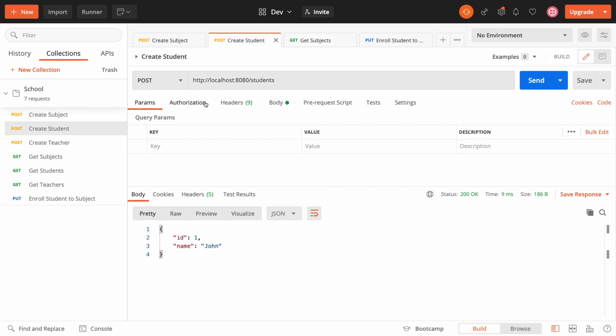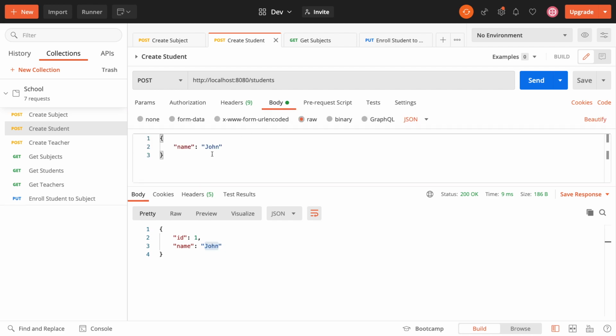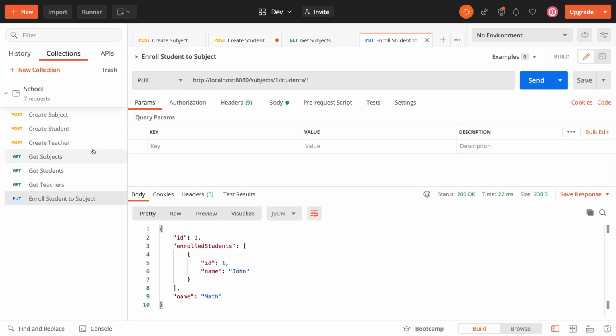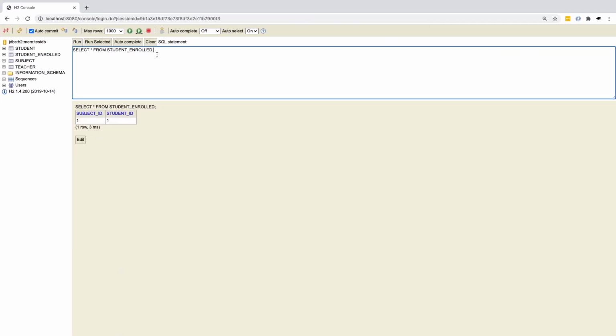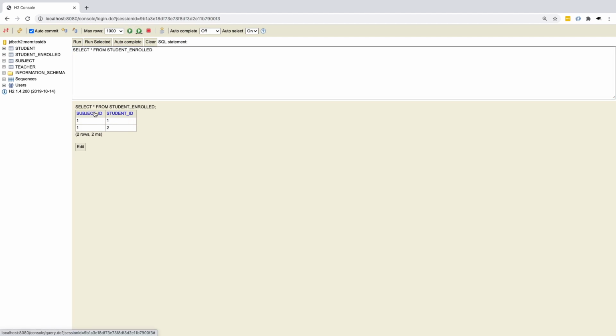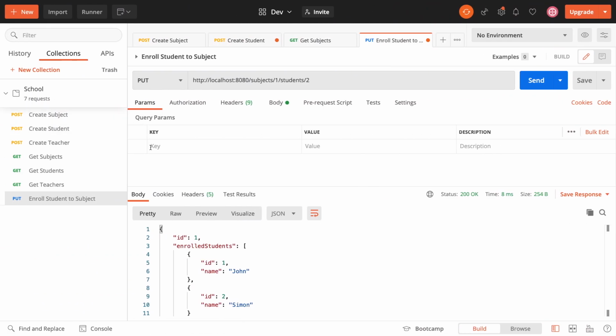So if we were to create another student, and let's call him Simon, here, so we've created another student, and now we want to enroll Simon as well. So let's do this put to. So now we can see that enroll students has John and Simon. If we were to go back here now, and run this, we can see that we now have both of them. So they're both enrolled in the same subject, and we have the two student IDs here. So that's cool, that's working. So that's our many-to-many relationship finished.